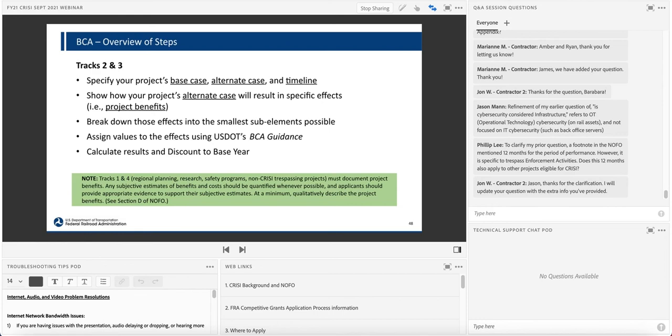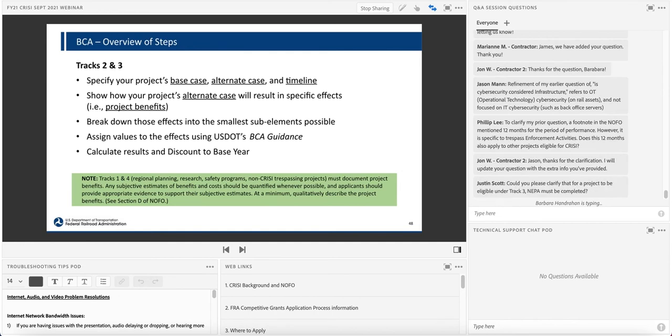Track 1 corridor planning projects have typically been successful with their BCAs by basing their BCA on the completed corridor, even if the exact total costs are not known yet. Use the estimations you have available to you and document the assumptions. Track 4 is typically where we have seen more subjective or qualitative BCA submissions, but it is entirely possible to quantify these types of projects, and you want to be as competitive as possible. 2019 is the base year that we'll be looking at for these submissions.